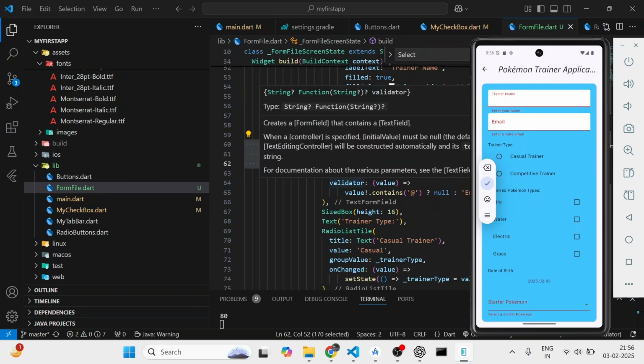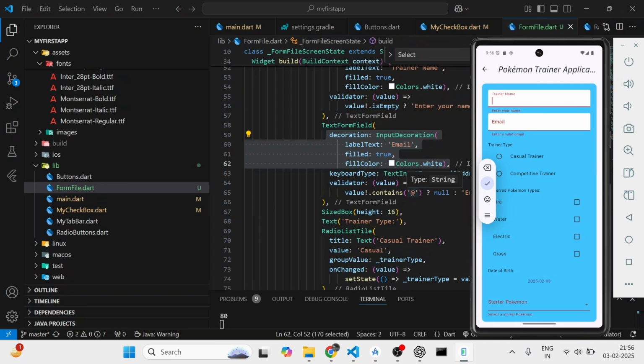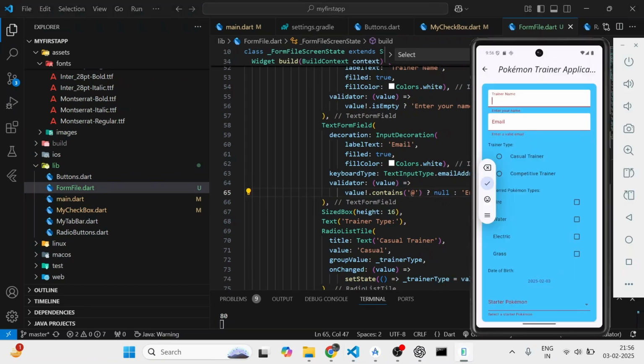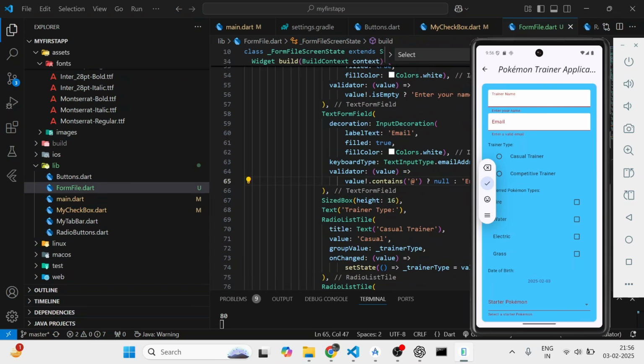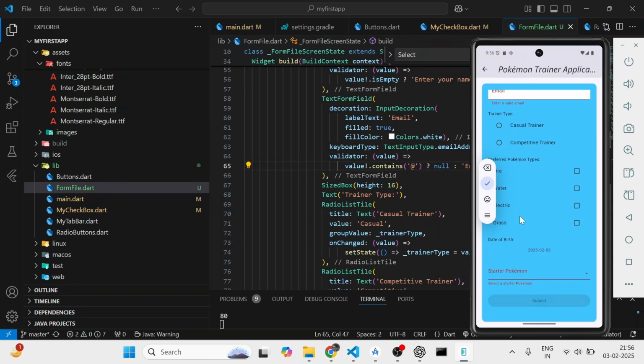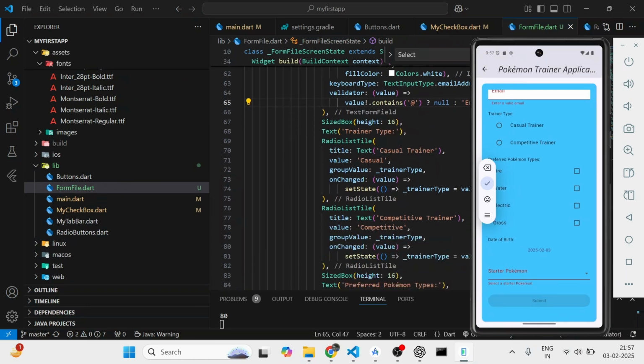Over here, I've also added a validator for the email. If it contains an @, then it's a valid email and it won't return anything. If it does not contain an @, then it will be considered as an invalid email. You can also use a regular expression to validate an email if you want to validate @.com and likewise. Let's move on to radio buttons.